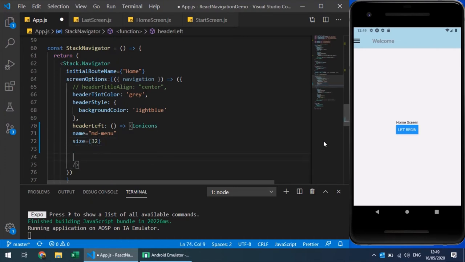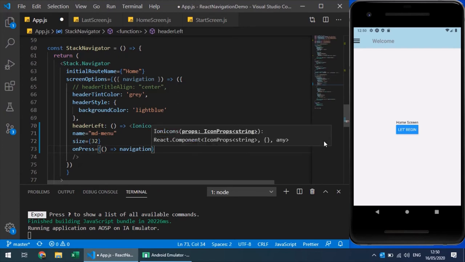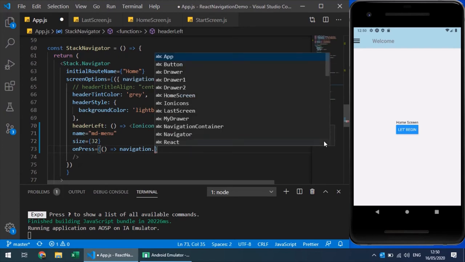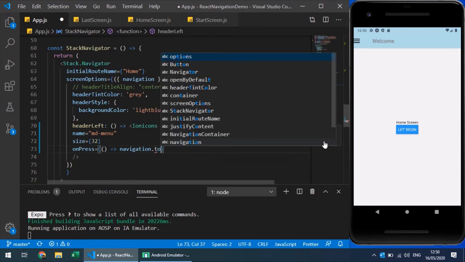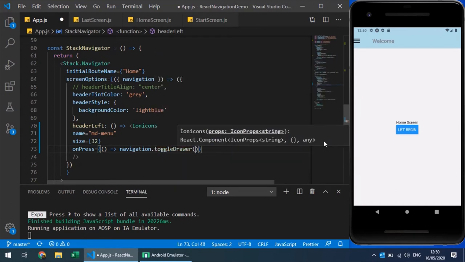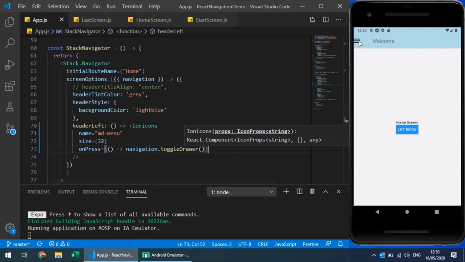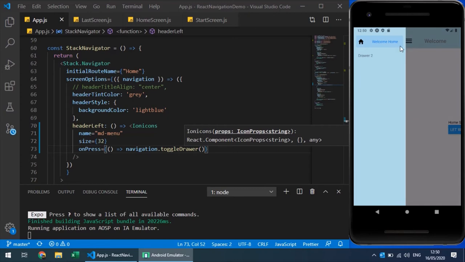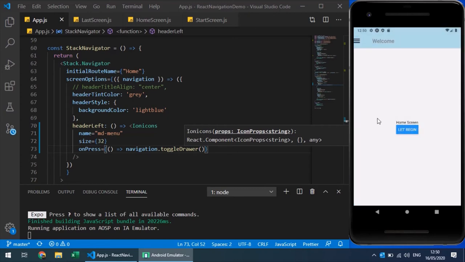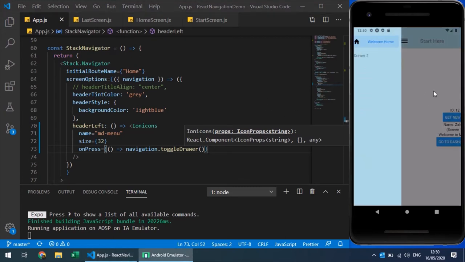So I can add the onPress. If you remember the onPress event, in the onPress event we were using the navigation object, and we were doing openDrawer. You can also choose to have toggleDrawer. So whenever I press the icon, it will toggle. If it's open, it will close, and if it's closed, it will open. So it will open the drawer and slide, and if I tap it again, it will close the drawer. That's how we can add the icons. And if you remember, we also had one icon over here.